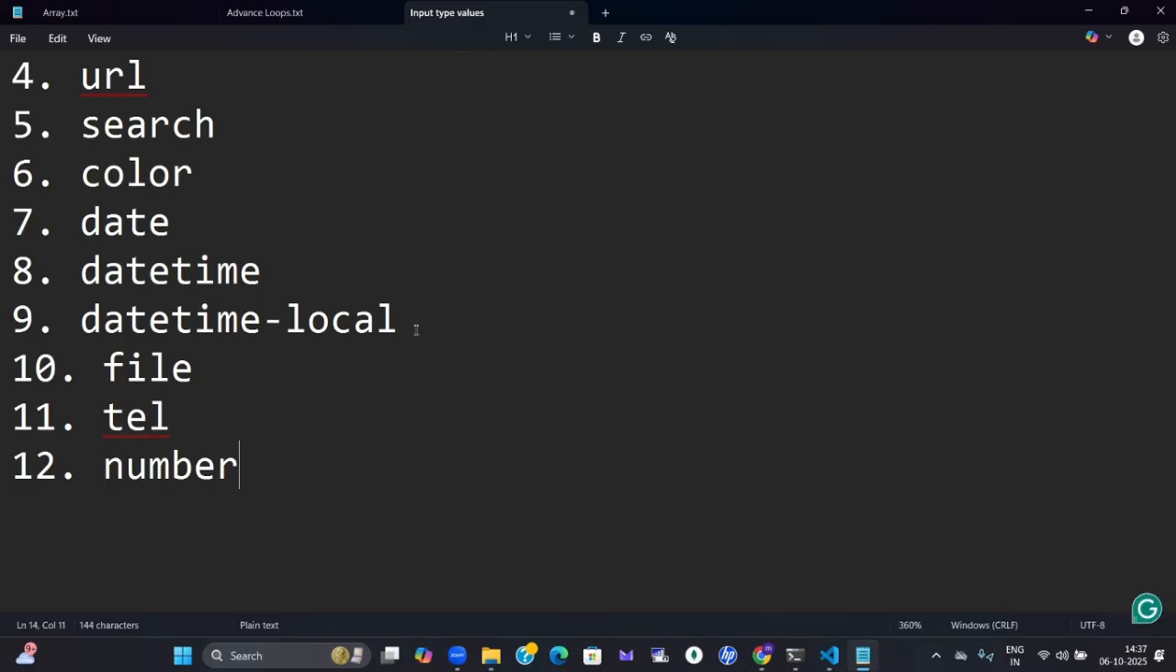The 12th one is number. Now, what is the use case of this number? It means experience, numbers, age, class. Numbers only, read 1, 2, 3, 4, 5, 6. Marks, CGPA, percentage. Everything we should enter as numbers only. In those cases, I will use the number.